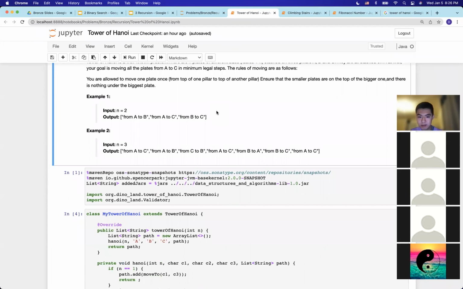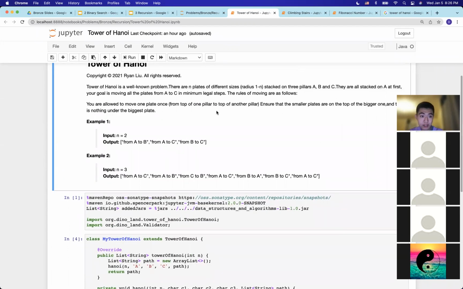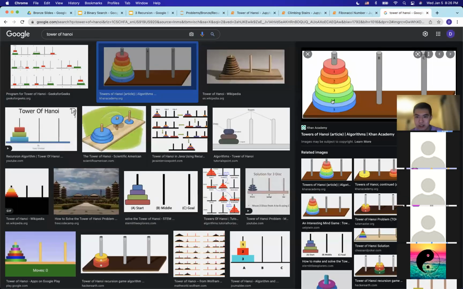Right. So that's basically the two rules of the game. And then you want to find out how you can move all of the plates from pillar A to pillar C. So in this case, how you can move all of the stuff from here to here.